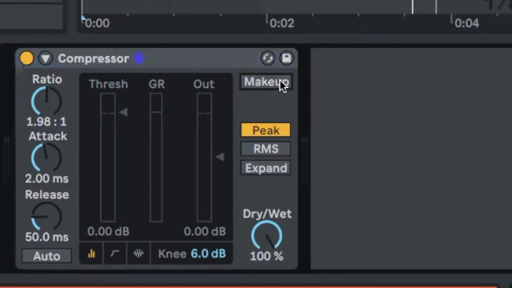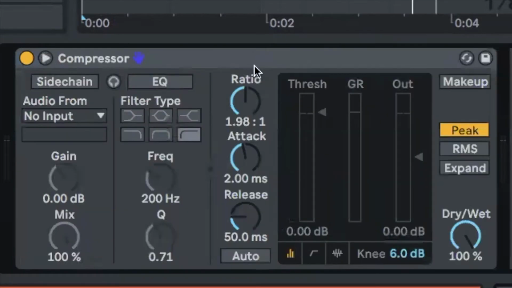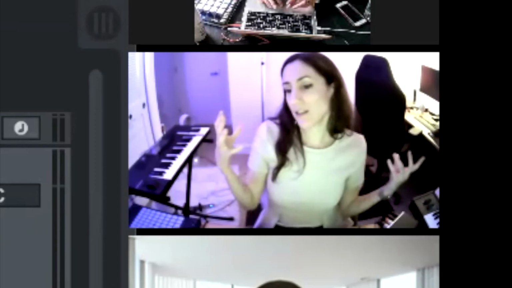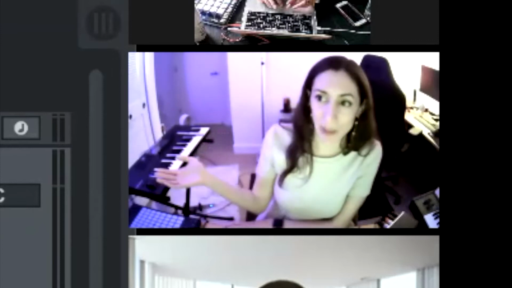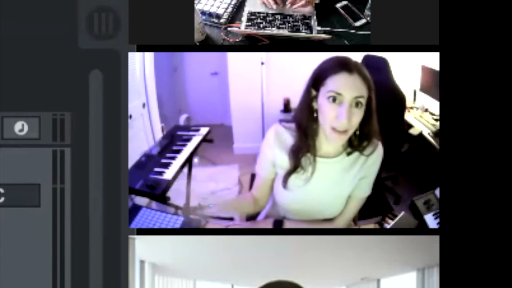I'm going to turn off makeup gain. We're going to look at that in a second too. This is the Ableton compressor, which just comes stock with the DAW, and we're going to look at the basic parameters, all the knobs and whistles that are going to be pretty much the same in any compressor, in any DAW. There will be a couple of Ableton specific things that we'll call out, but for the most part, these concepts will transfer to other compressors.